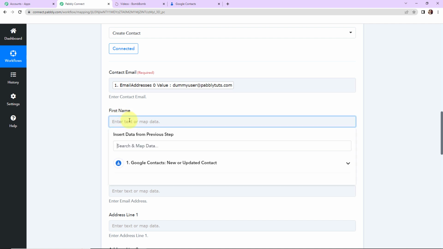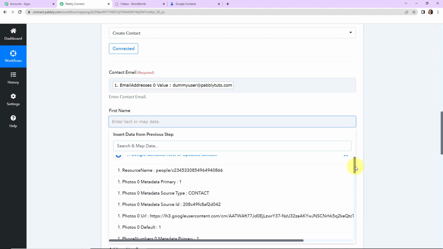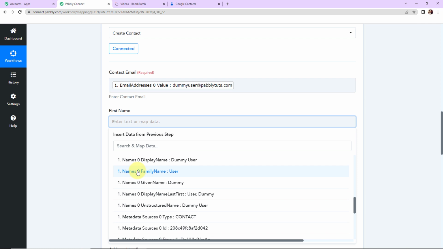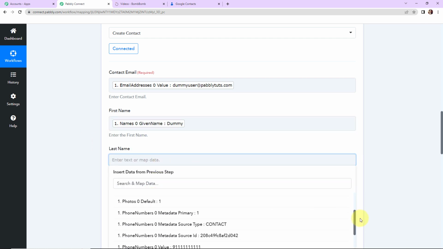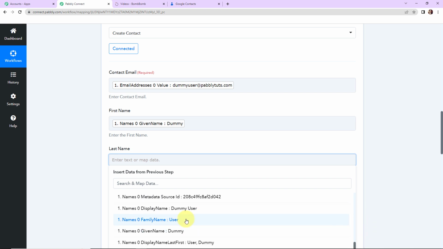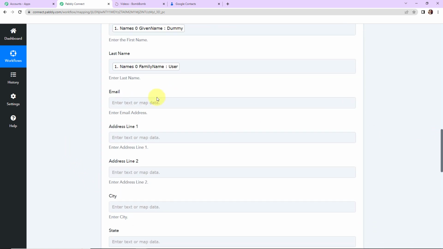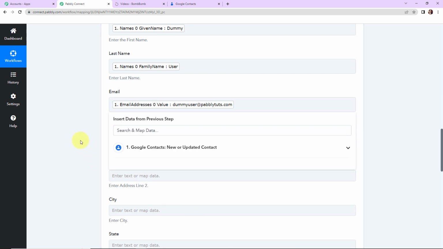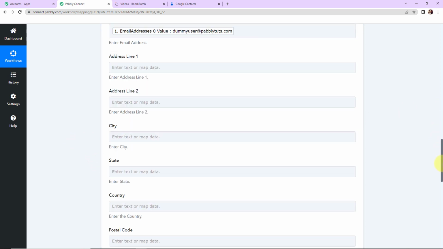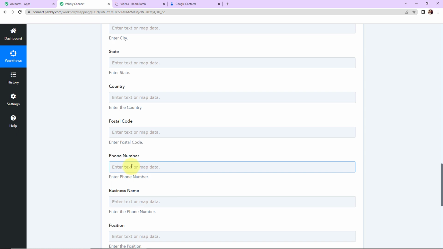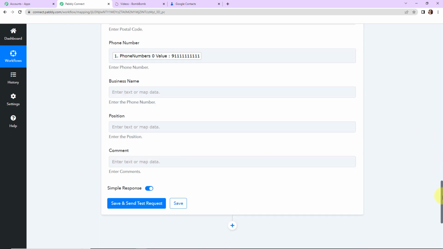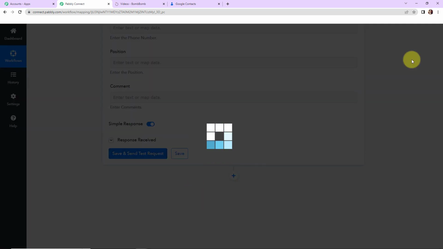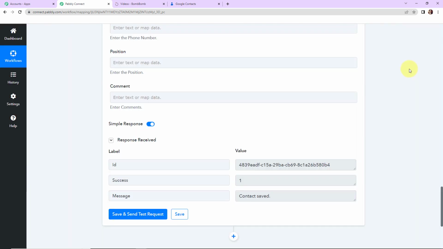Now the first name, so I'm going to again look for the first name. So if I take you down, this is the first name. Then the last name. So here let's search for this, and this is the last name. Then we need the email address once again. So this is the email address. And as I take you down, here you can see that it is asking for the phone number. This is the phone number. So once done, I'm going to click on Save and Send Test Request. And here we can see that we have received the API response which says that the contact has been saved.